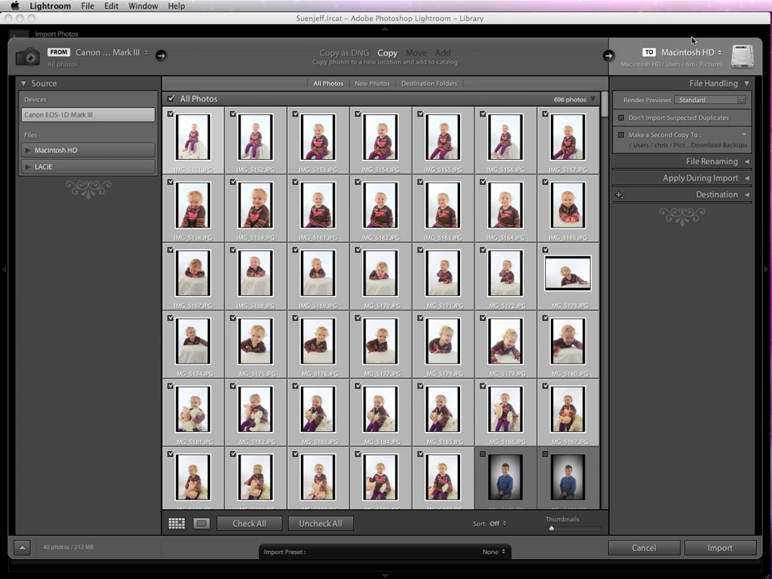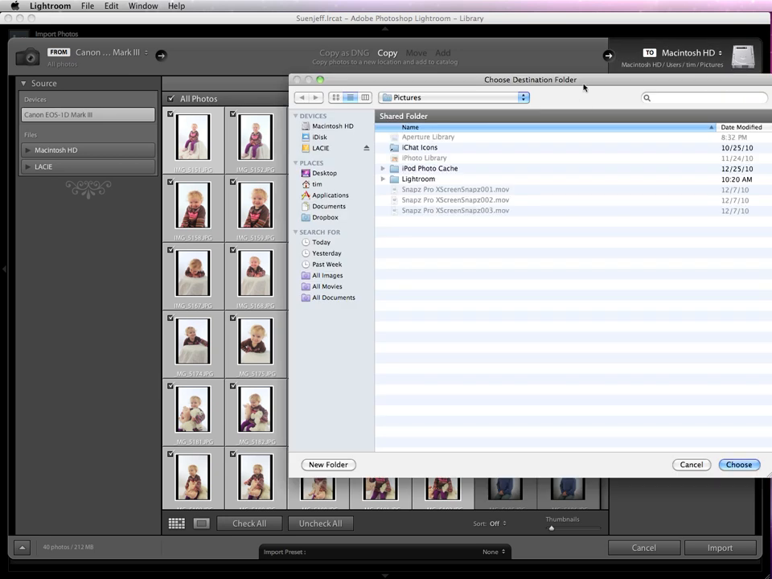So the default location on any computer on a Mac is the Pictures folder, and on a PC is the My Pictures folder. Now, if you don't change this, you're going to have a hard drive that fills up instantly if you're a busy photographer. So again, over here on the right, you need to say where you're going to go. So I'm going to click on this little triangle, and I'm going to select Other Destination.